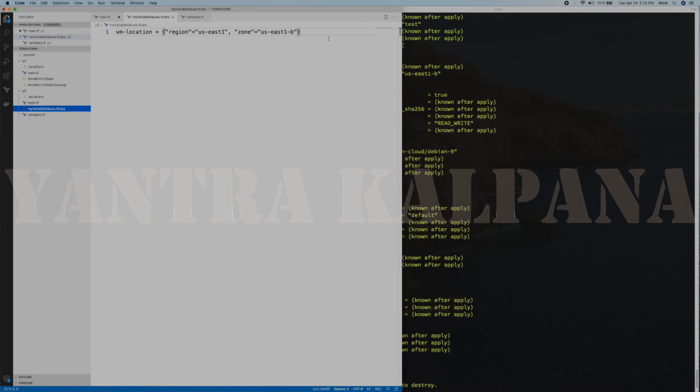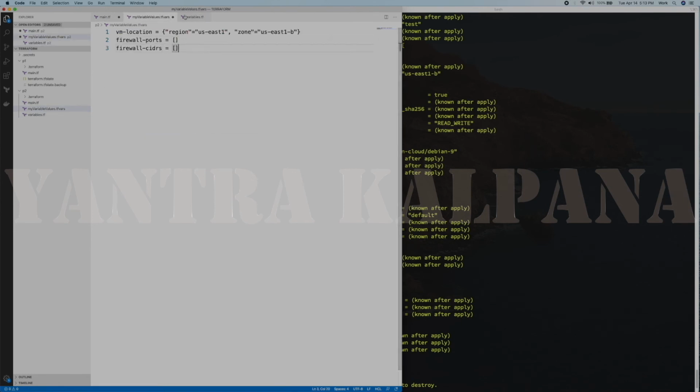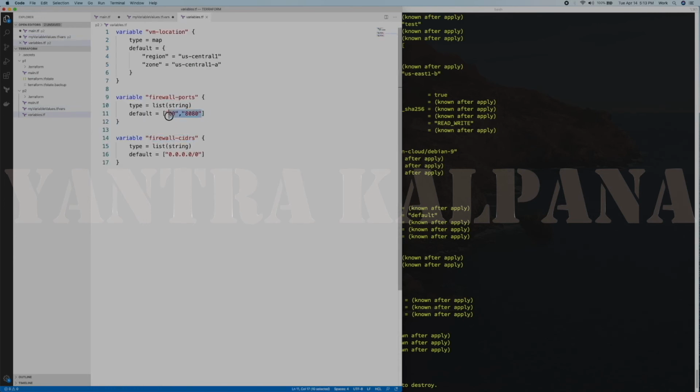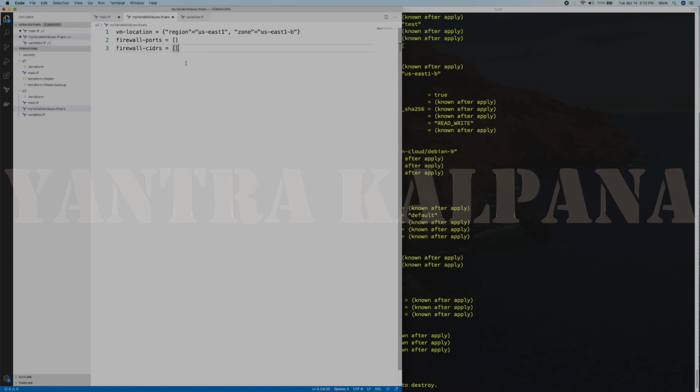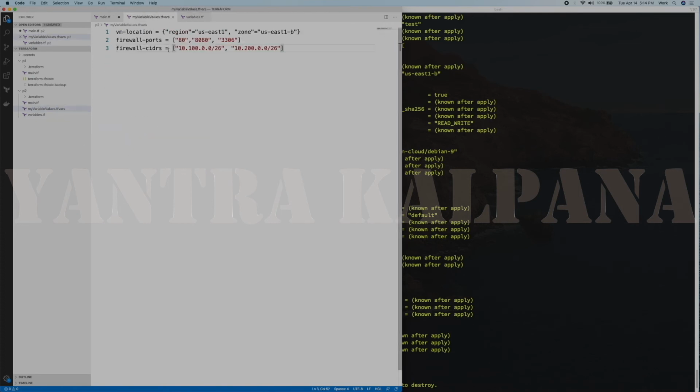inside here. Actually, let's change those values. And for this I'm going to use these values plus I will add one more, 3306. But here I'm going to use a different list. Let's have two different values. Here's the default, and this is the values which we are passing from here.